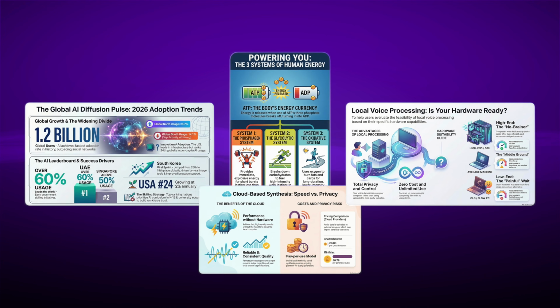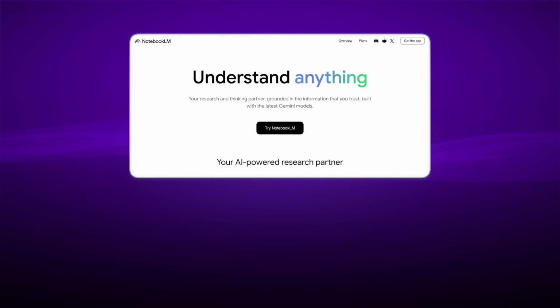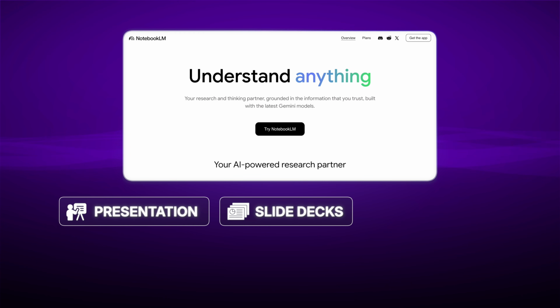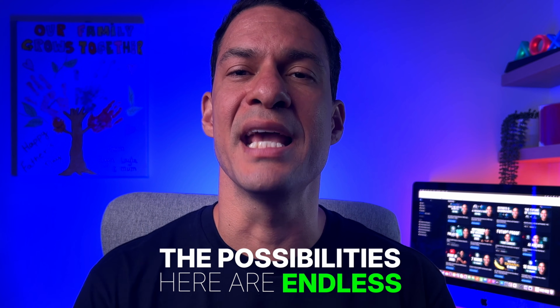Today, I'm going to show you how you can create stunning infographics just like this one about any topic you like using NotebookLM completely free. The applications of this are massive. You can use them in presentations, slide decks, in marketing, or as part of an educational product. Honestly, the possibilities here are endless.